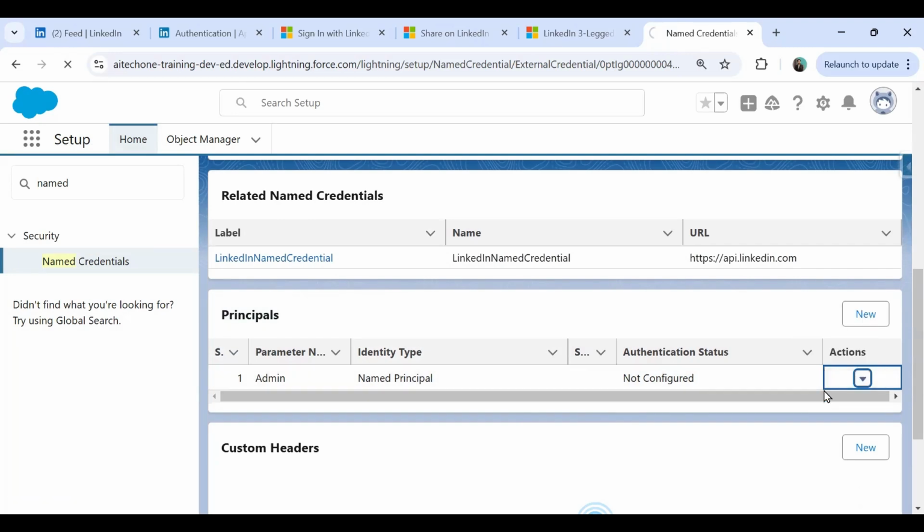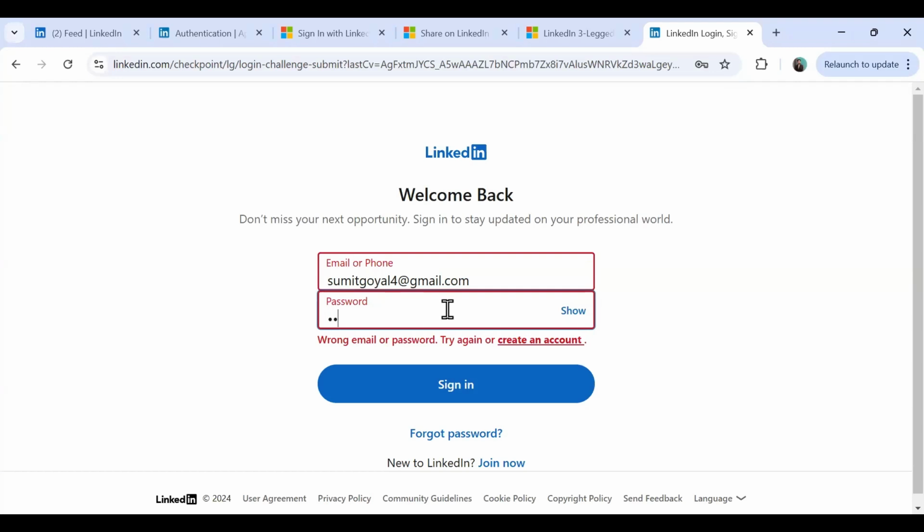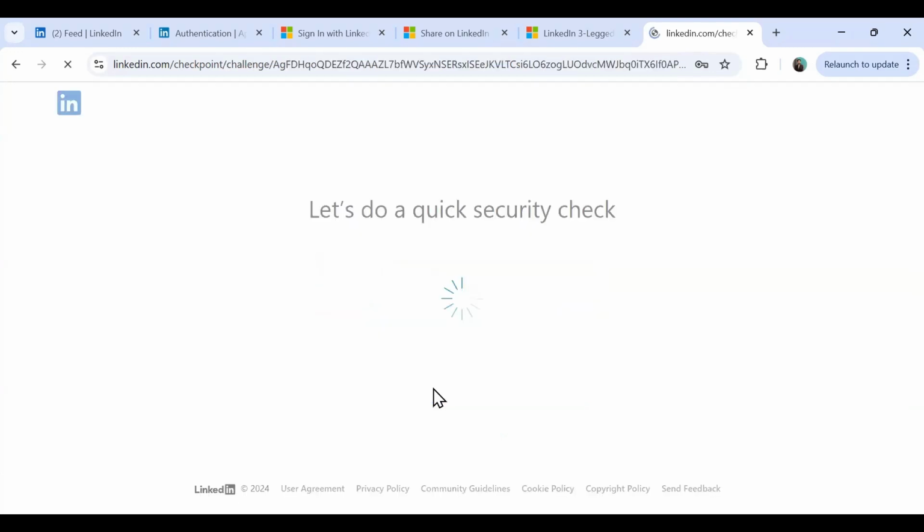When I click on authenticate, let's see what happens. You can see it redirects me to my LinkedIn account and it wants me to provide my credentials. So here I have to provide my credentials and proceed. So I'm going to pass my password here, and click on sign in.